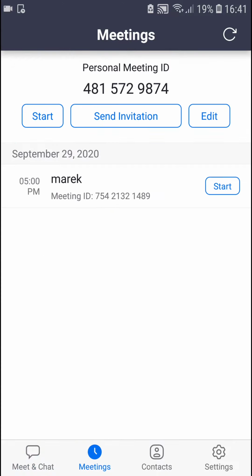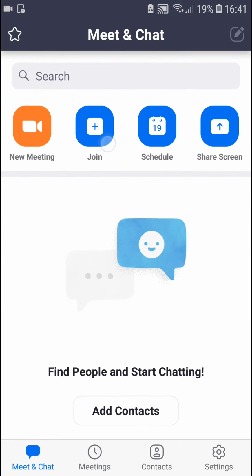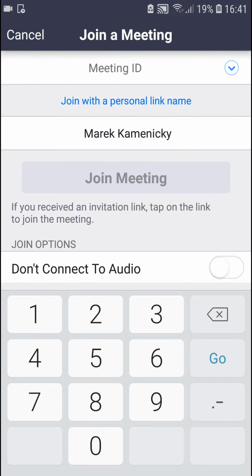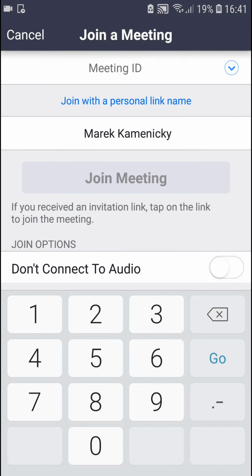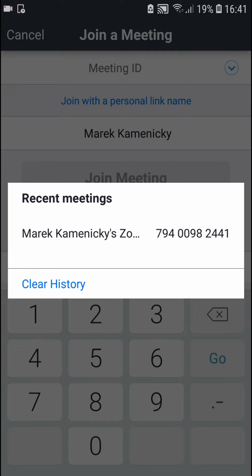Many times you're going to select the meeting ID here. When I click on Meetings, I can see my meeting ID, 75421321489, right? So this is what you need to add here when you're going to join the meeting ID. And then you're going to select the recent meetings right here.